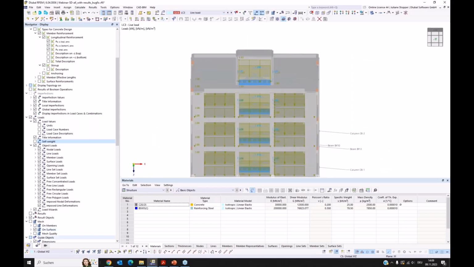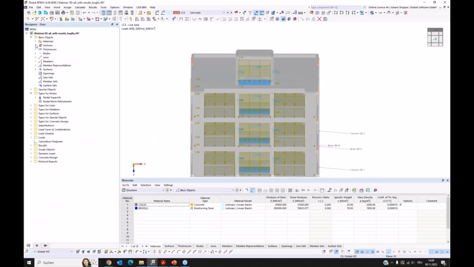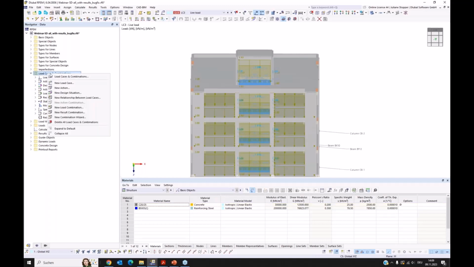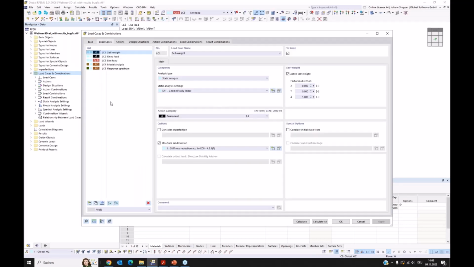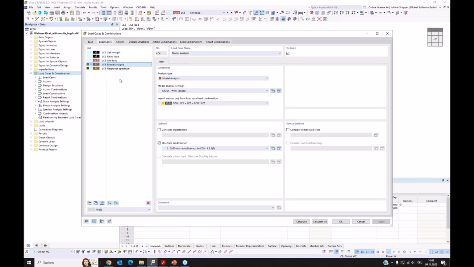Then I want to show the dynamic loads. Therefore, I go into the dialog where they are defined. We have here load cases and combinations, and I open this. Okay, and here we can see our load cases. So we had a look at the first 3 of them, and my 4th load case is a load case of the analysis type modal analysis.